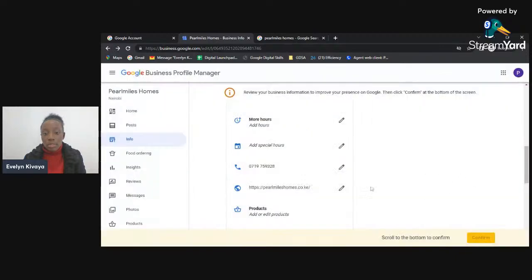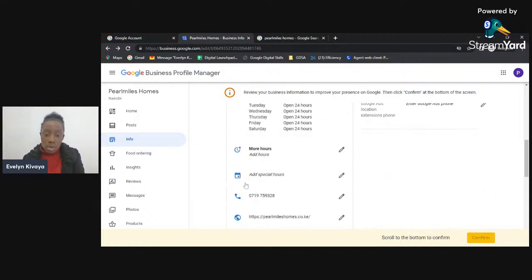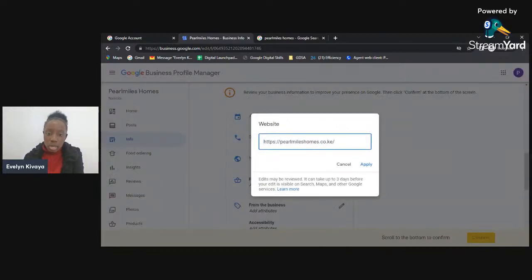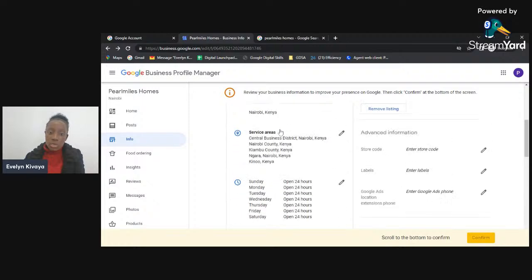Google will review it, and after a few hours or minutes, you will be able to see it from your front end. And for adding your website, you just click here. Once you've added a website, you click this tool and add your website. So basically, this is where you do the edits under Info. I believe I've answered your question, Robert, Olga, and also Susan.